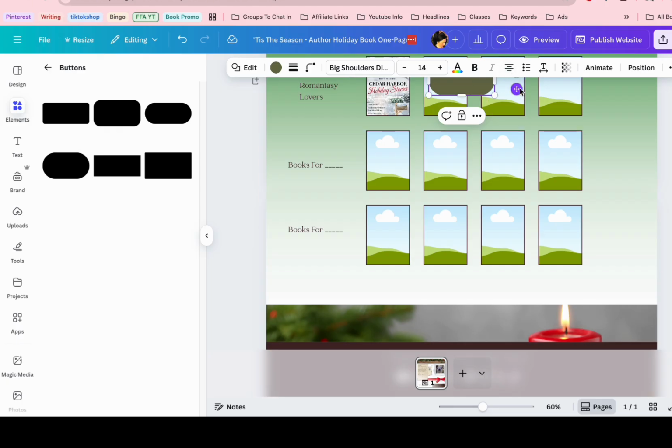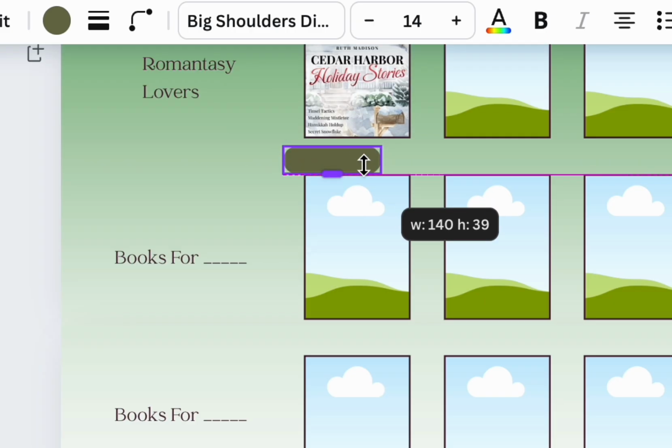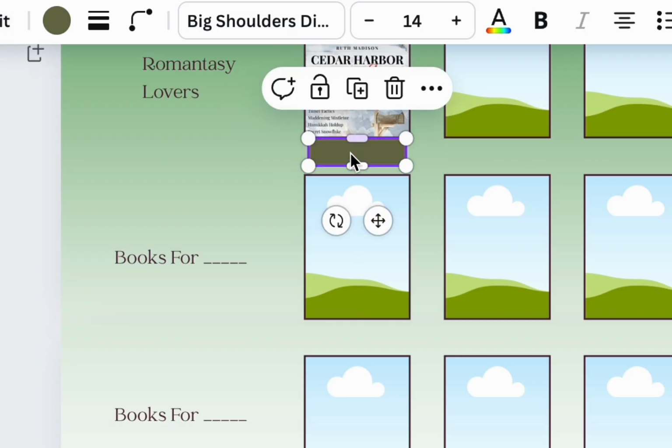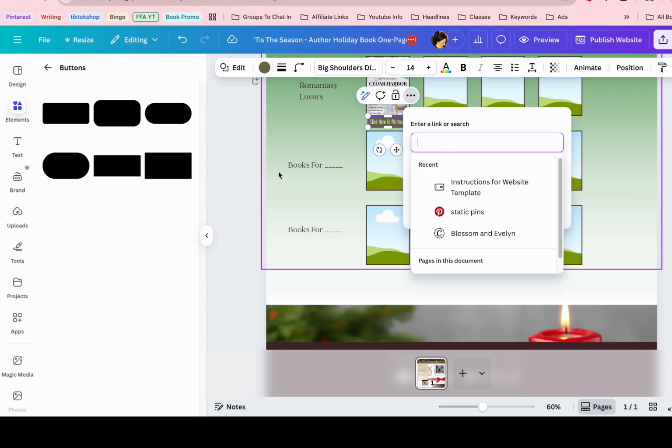You could be like, click here to purchase, or whatever it is. And you could also do the same thing: link, put in your Amazon link.